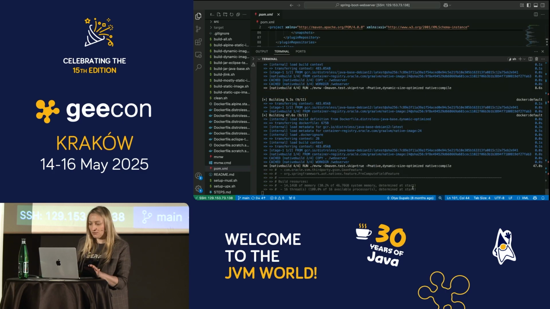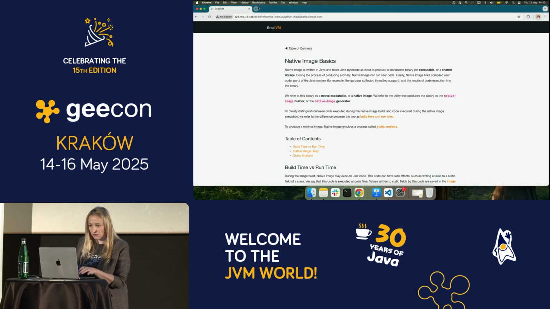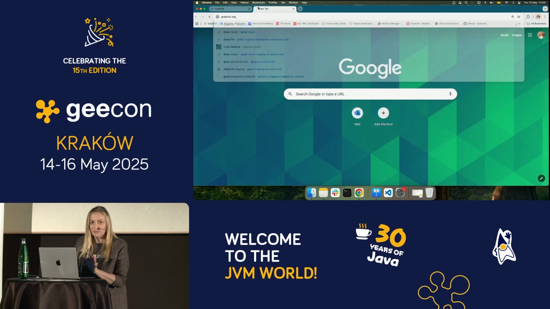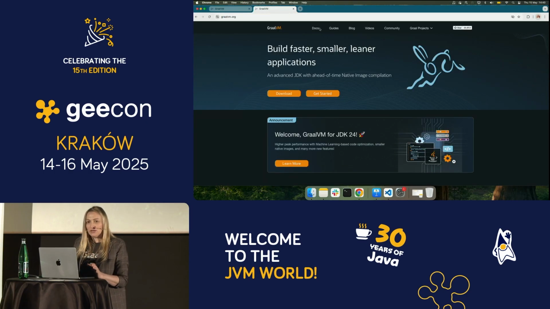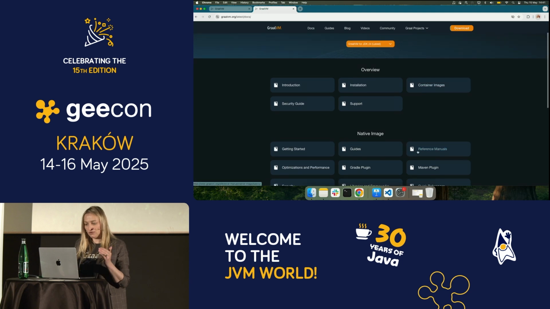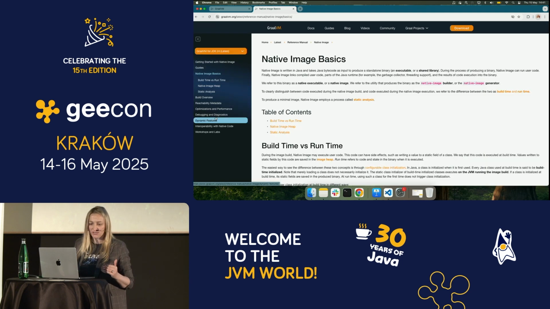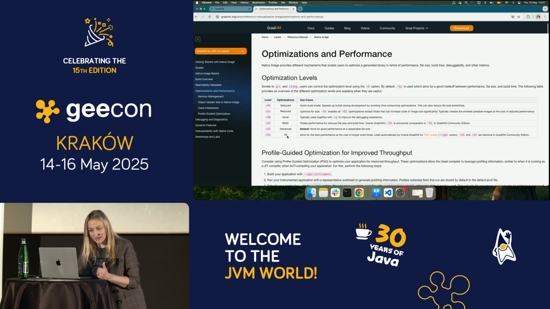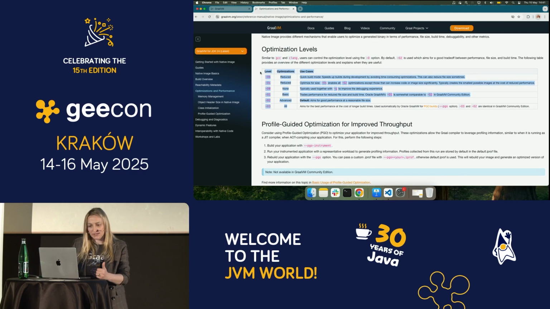There are plenty of other optimization options. Just quickly to show you, here we just focus on the space saving. But if you would like to optimize it for higher throughput, for better performance, or for better memory usage, on the website, docs, we go to the reference manuals, and then there is an optimizations and performance section. Under this section, there are other options listed, like -Ob.